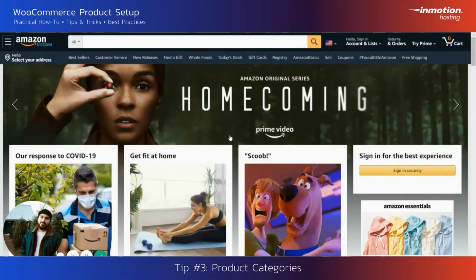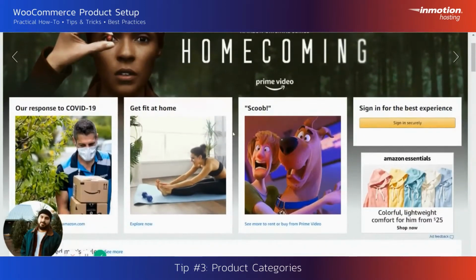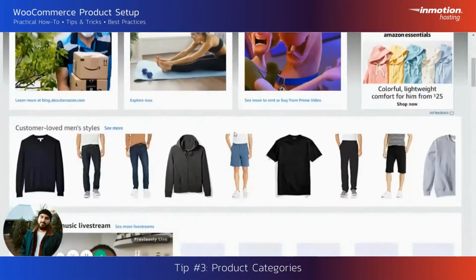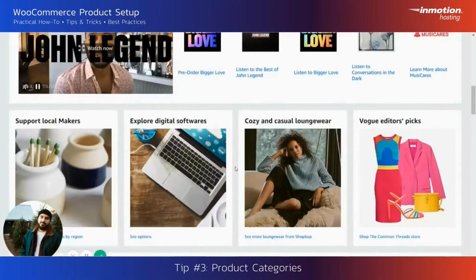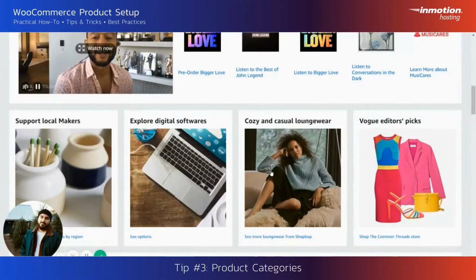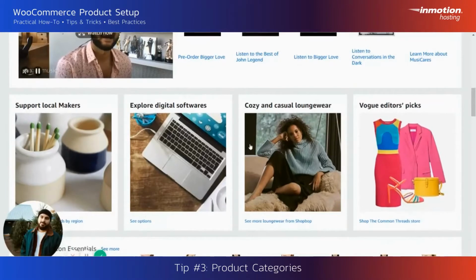Now, the second reason, and this might take a little bit more creativity, that's totally fine. But if you've ever been on Amazon or anything like that, and you've ever just kind of been scrolling, and I think these are more important now because we are all in quarantine, or we're starting to get out of quarantine. But you start to see different categories like this. You know what I mean? Where it's not necessarily like women's clothing or women's tops, or it's not pottery. It's support local makers. It's cozy and casual loungewear.